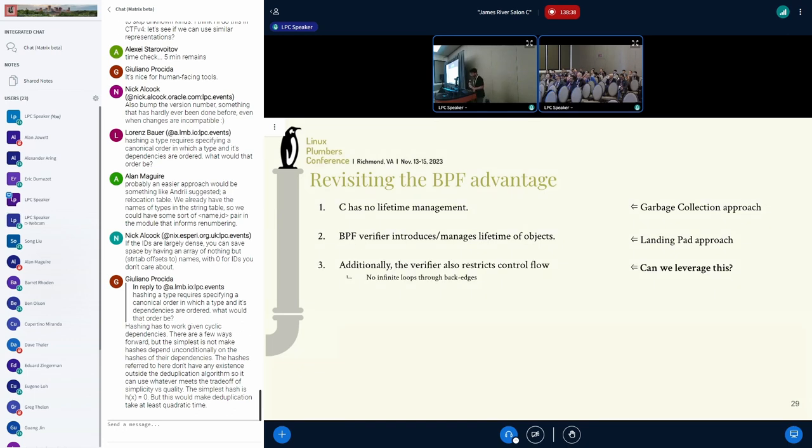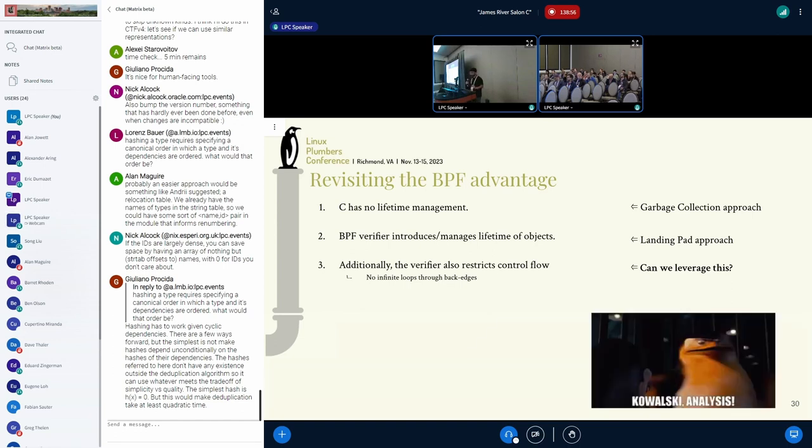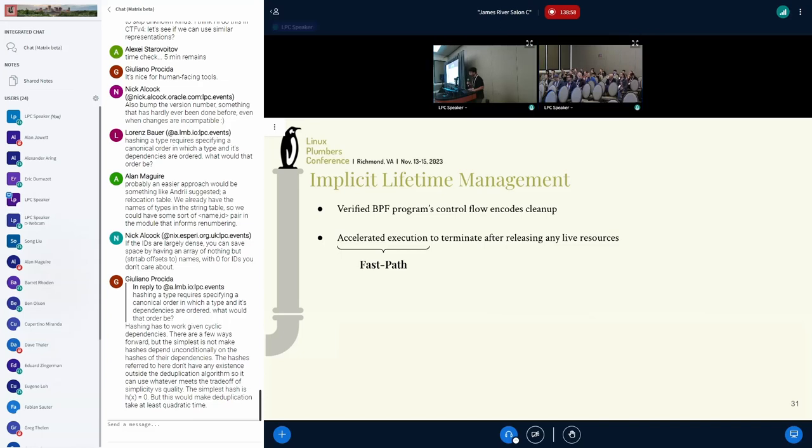However, there is a third property which we are not leveraging yet: the verifier also restricts the control flow. So there cannot be any infinite loops. The size of the BPF program is limited. All of this comes under the restricted control flow property, and we are not leveraging this yet. So can we do something about this? Here comes the implicit lifetime management approach we are talking about.